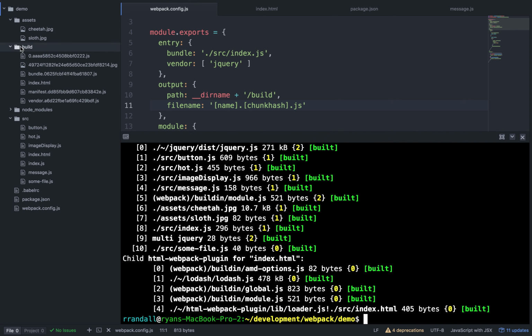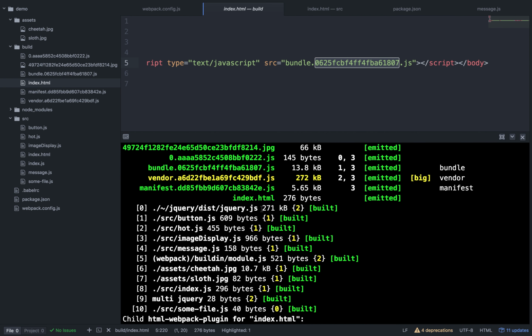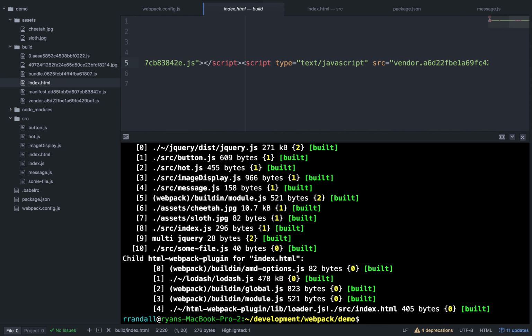And there we go. So now inside build, we can see we've got all our files and we also have this index.html. If we look at it, we're going to see the manifest, but we're also going to see our vendor and our bundle, right? So now these are included, and they have the chunk hashes that we want. Like our bundle 0625, it's got all that stuff on there for us. So no manual work needed.